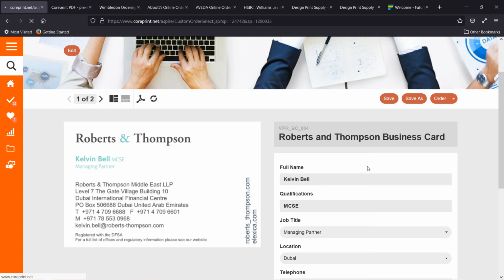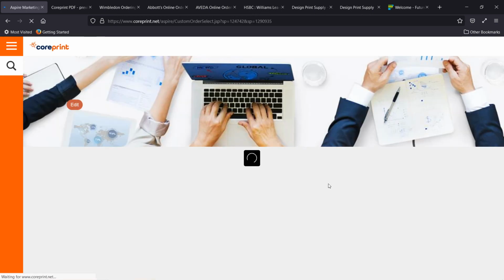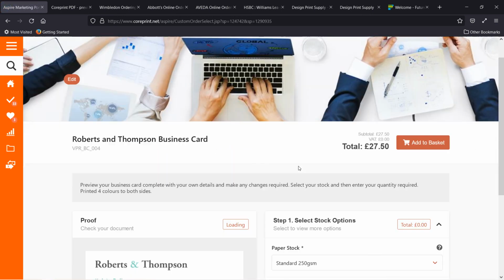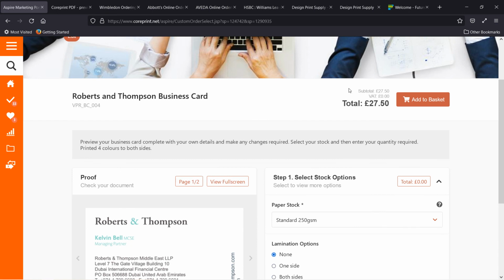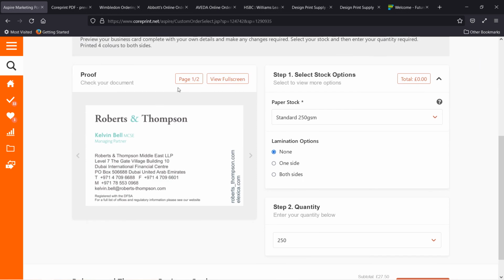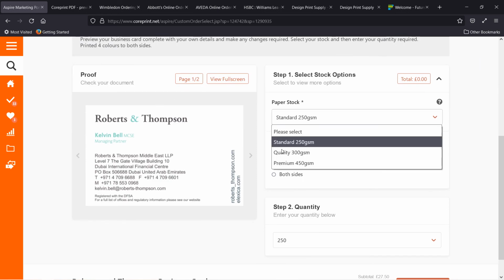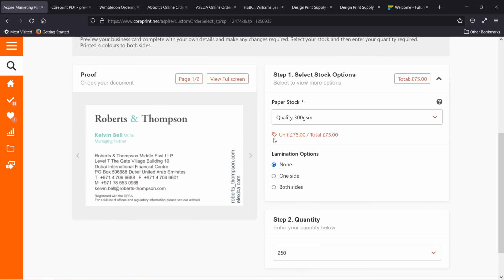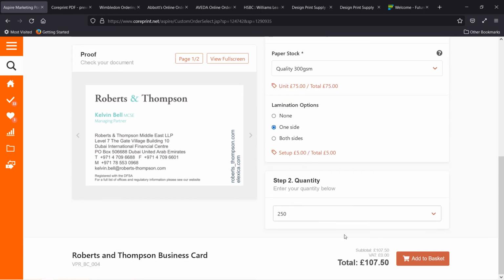As I place the order, I leave my traditional editor and I come to my quantity page. So you can start to see some similarities here. I've got my title, I've got my total, and my taxation. Here I've got view full screen, page 1 and 2. I can then amend the quality of the paper that I wish to select. I can select a lamination option there as well, which will affect the price, and also I can select the quantity. When I'm happy with that, I'm going to add that to basket.